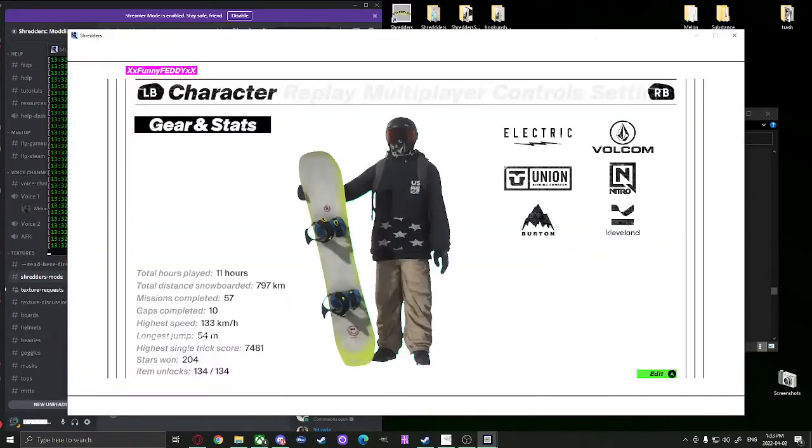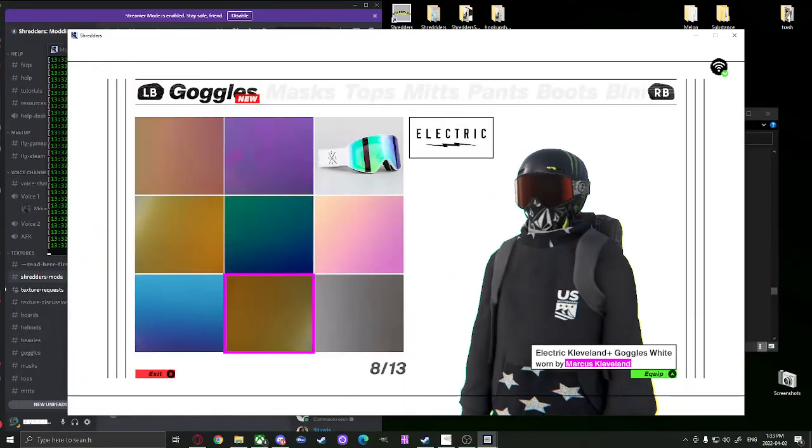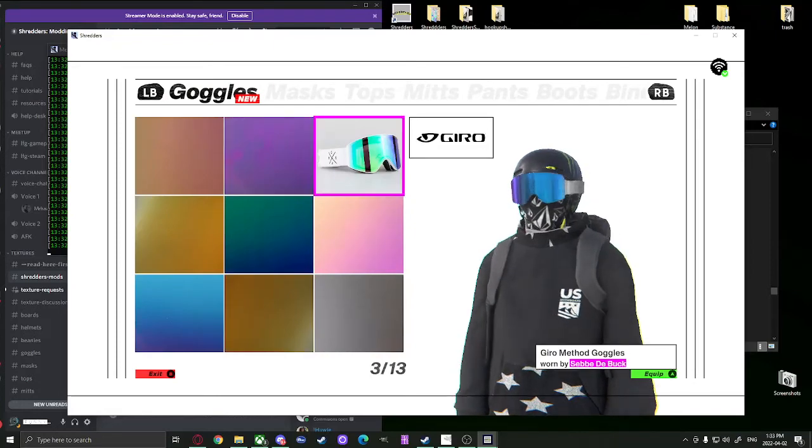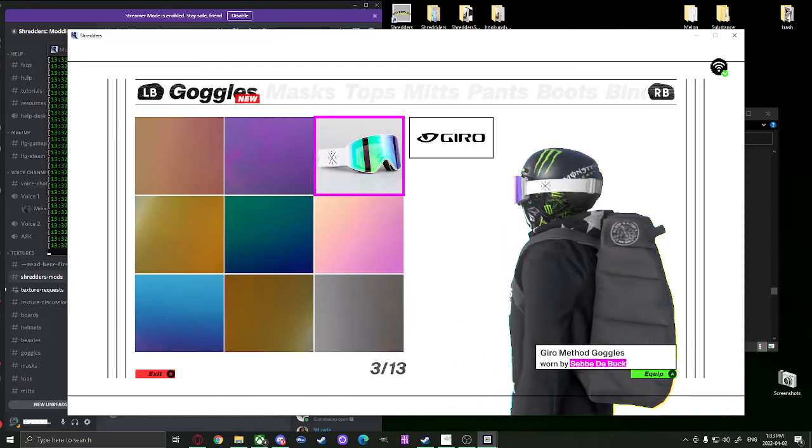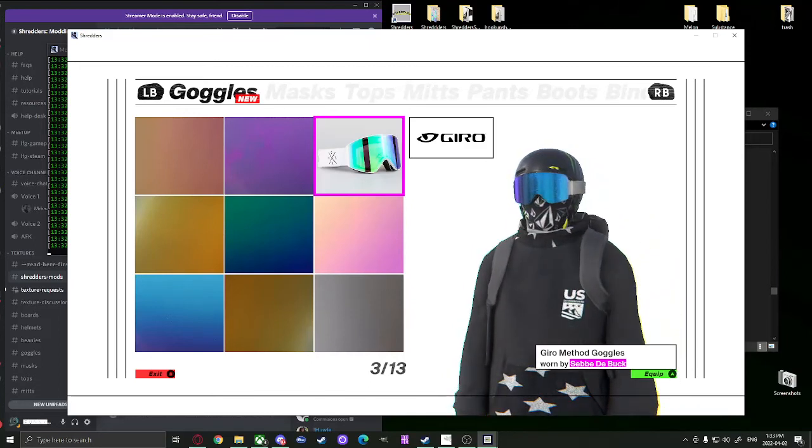All right, now we'll check our character, goggles, and there they are. And we even have the preview image. Isn't that nice, guys?